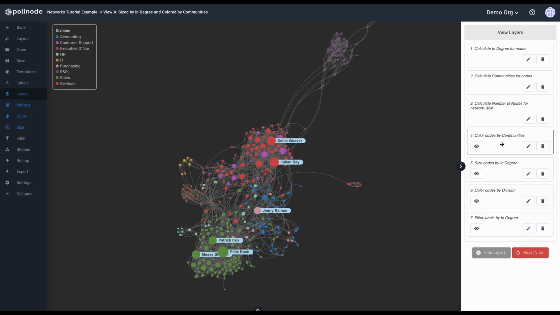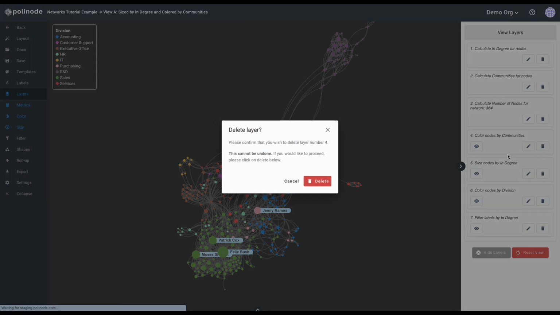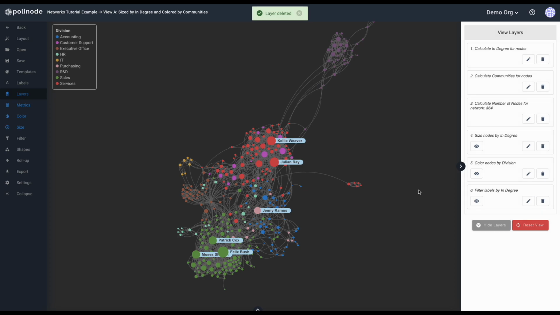So see here we've got color nodes by communities, and then we've got color nodes by division. Well, we actually don't really need this color nodes by communities because we're subsequently coloring these nodes by division. So let me hit this delete button and I'll remove that layer like so.